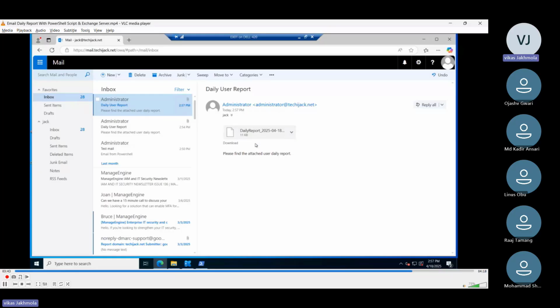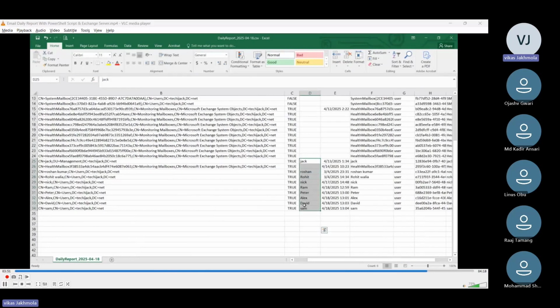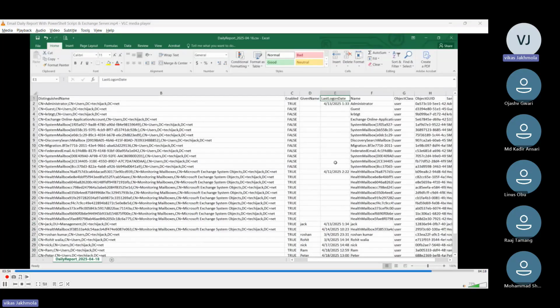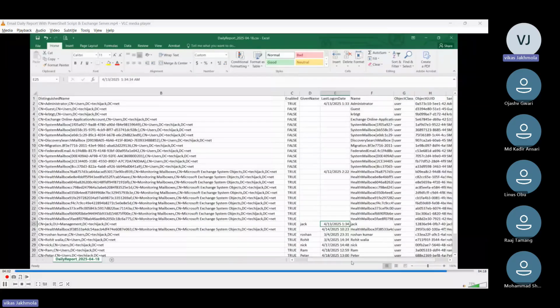So how it will look, we can just download it. This is how the real report in a CSV will look. These are the users, and we are concerned about this. These are the usernames, and this is the last logon date. It will show the report for all the users and their last logon. This is the date and time for their last logon.